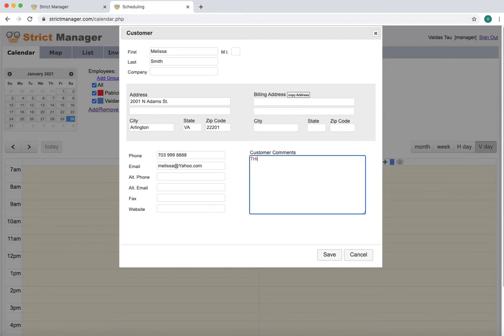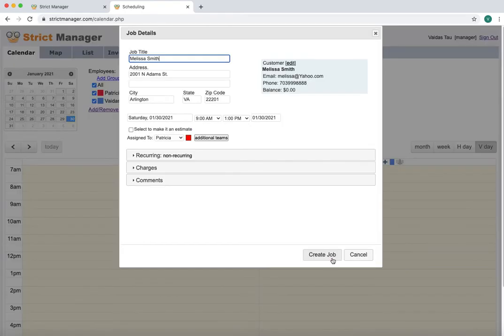This is our first customer. That way, anytime we schedule jobs, we'll see that comment right here. Also, when we fill out the address, we can click this button, copy address right here. The job address will basically be the same as the billing address. That's for people who need the billing address. And then once we fill out the customer information, we click save.